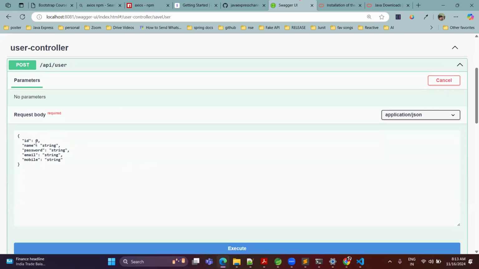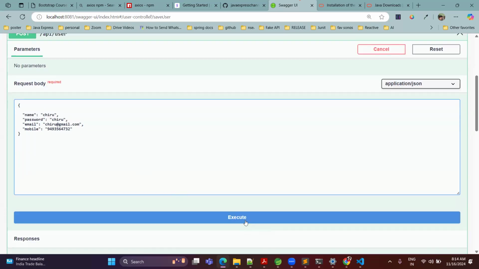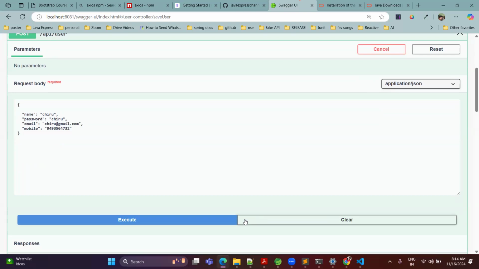Now, to make an API call, I don't want to provide any ID. It will be generated automatically. Now, let me provide the name. Let me provide Chiru. Password also, I am providing as Chiru. Email, okay, at the rate gmail.com, and just some random number I am providing here. Okay, this is the information I am providing. Now click on execute.